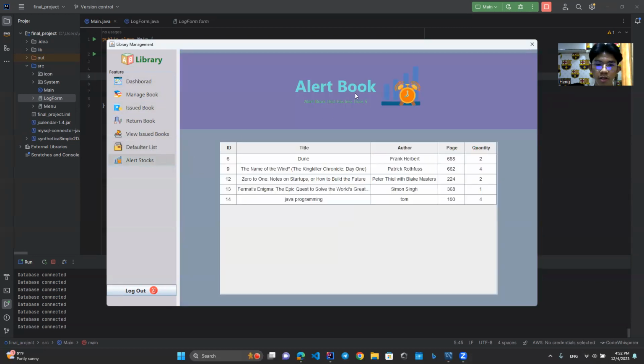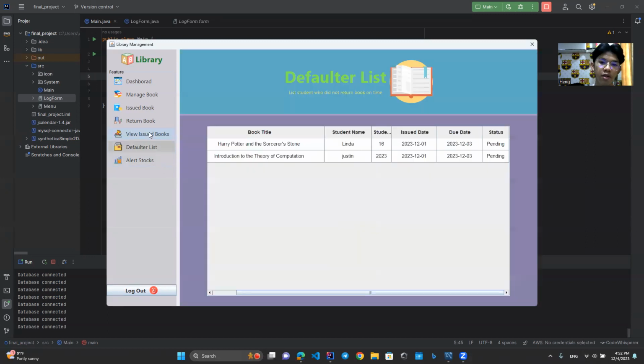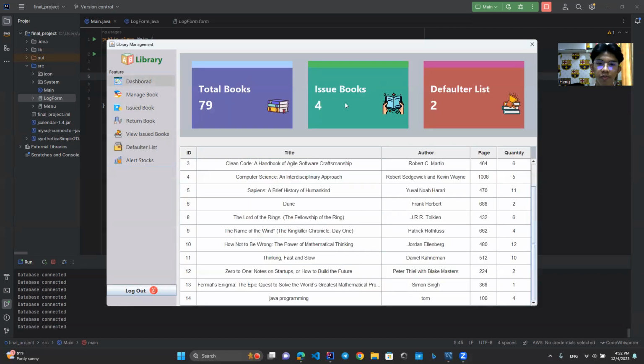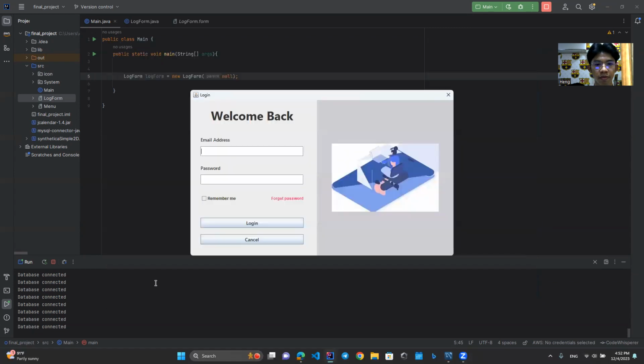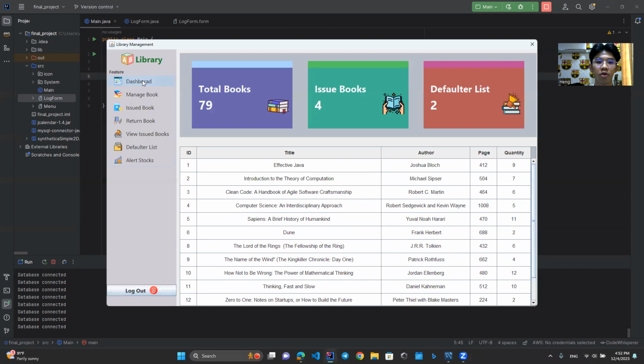And the last one is alert stock, which is alert the book that has the quantity that are less than 5. So we will tell them here, so the administrators can come here to take a look which book is almost 0. And yeah, that's all. And if we click this logout button, it will take us to this page. And if we log it again, so we will go to this page.